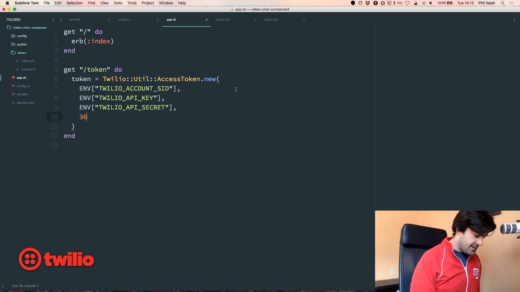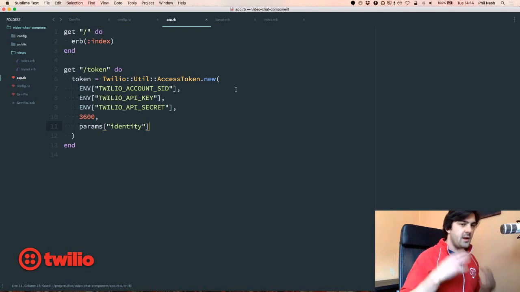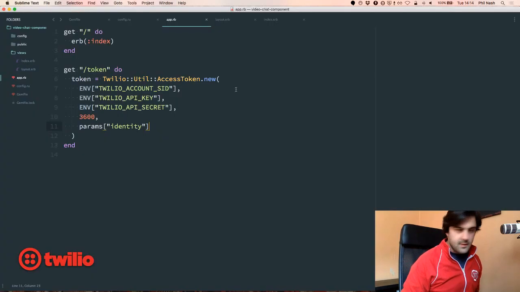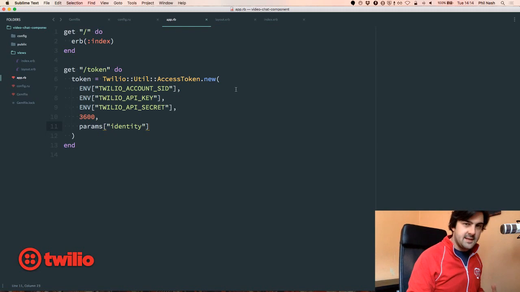We're also going to add a kind of timeout for this token of 3,600 seconds. That's an hour, I believe. And with this token, we need to give it an identity. And this allows you to refer to people across the video chat network. So we'll pass this identity in as a URL parameter.